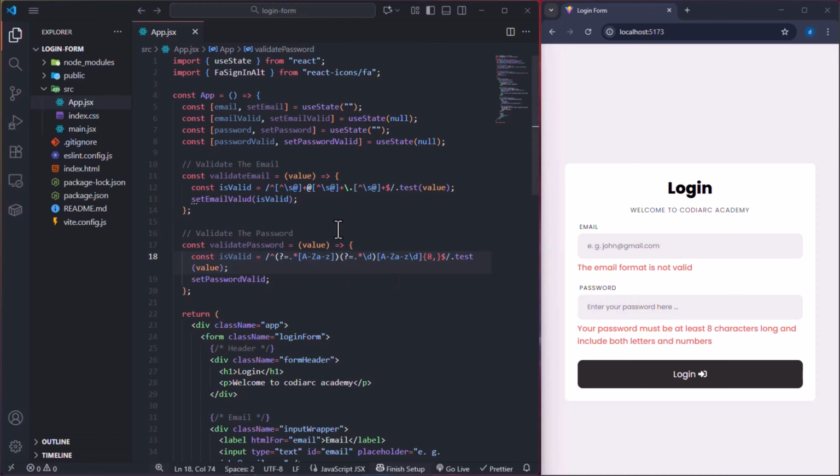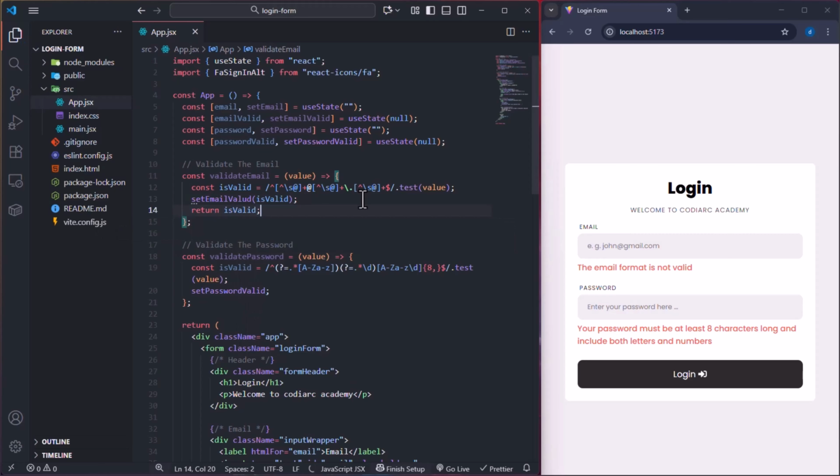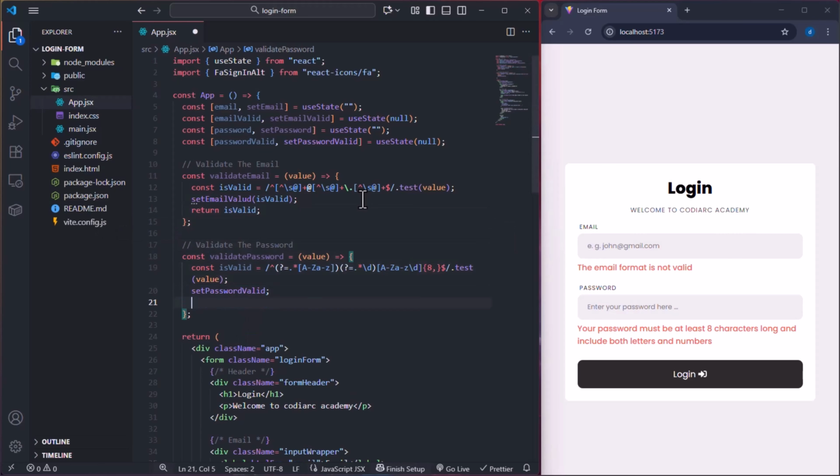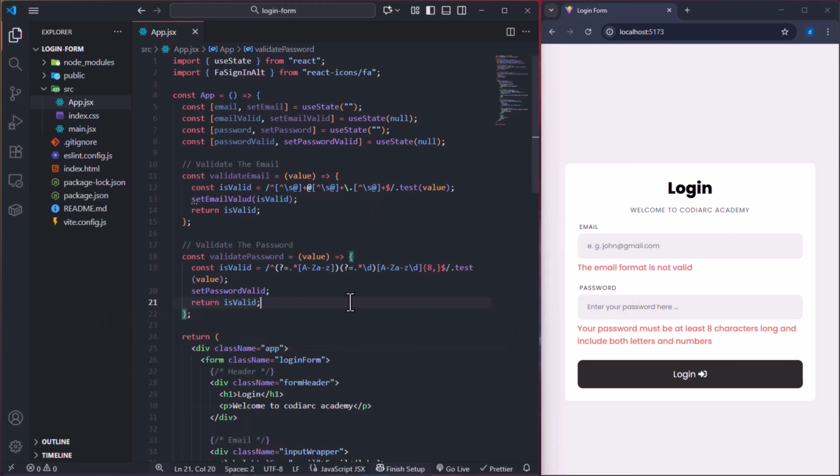And let's return is valid at the end, and we need to do that because later when we are actually handling the errors, you're going to face some problems. So return is valid here. Sorry. And inside this set password valid, you should put is valid. Sorry, and I forgot this one too.